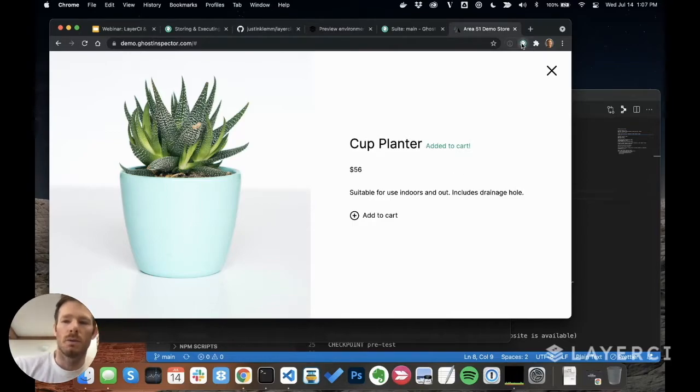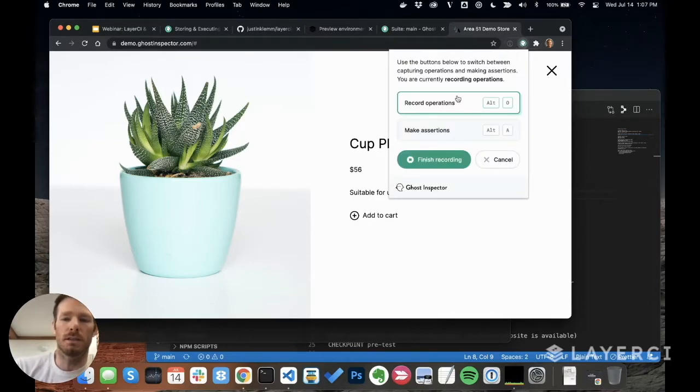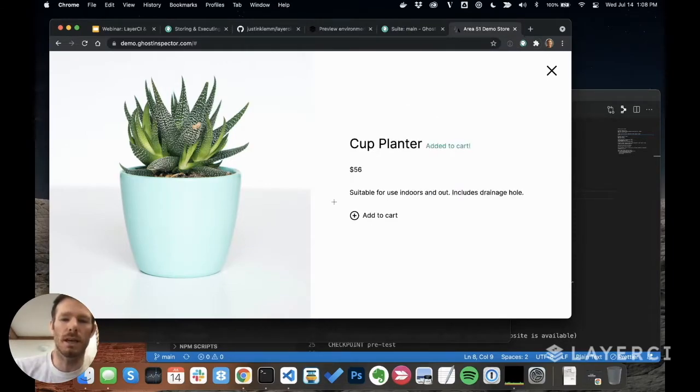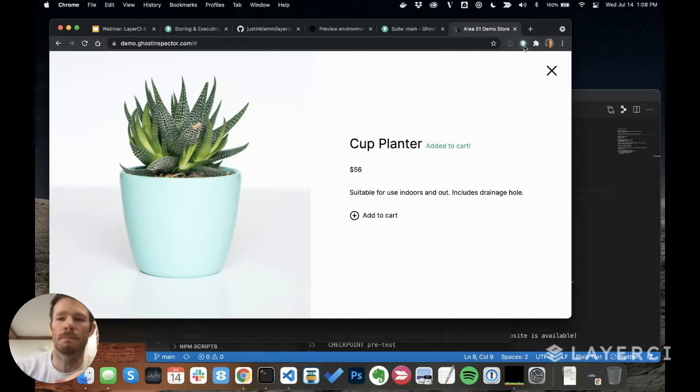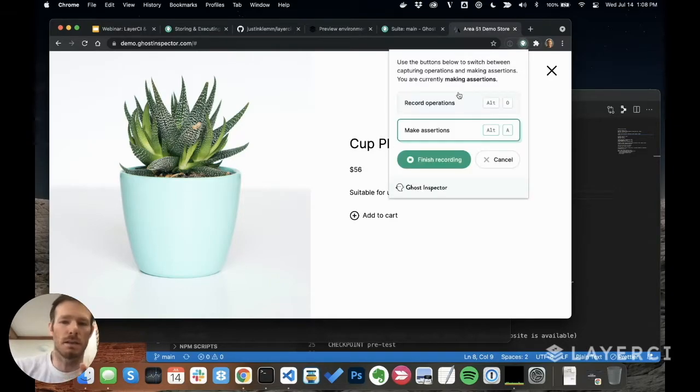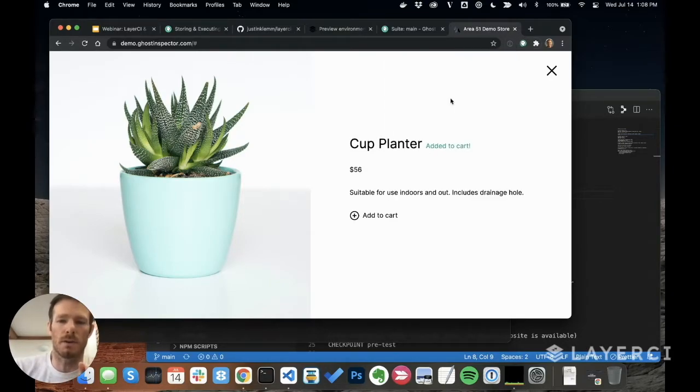So with Ghost Inspector, I can open up the extension and switch over from recording operations to making assertions. When I do that, I get a crosshair cursor here, and I'm able to click on elements. So I'm going to click on this added to cart element and make sure as part of my test that that showed up. I'll come back to the extension and we'll keep going here. We'll switch back to recording operations.